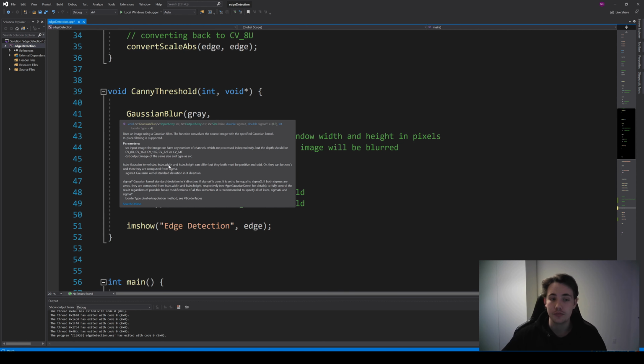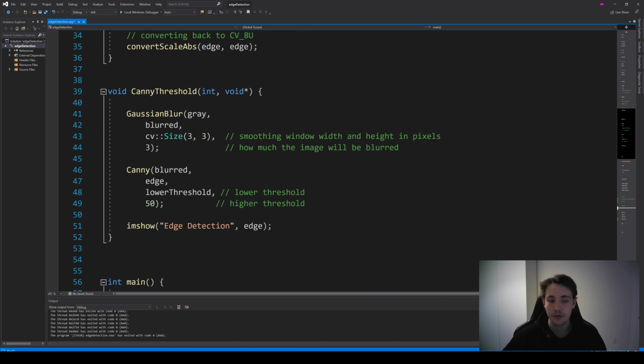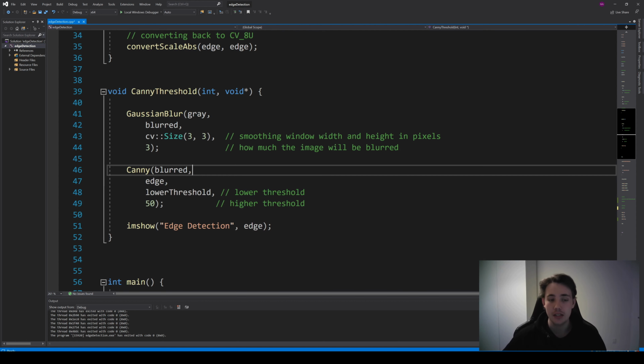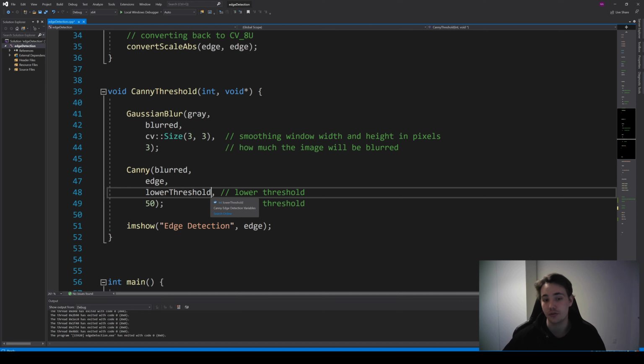First of all, we blur the image again with this Gaussian blur, and then down here we call this Canny function, which is implemented in OpenCV. We give it the input image, the output image, and then we specify the lower threshold and the upper threshold. And then we're going to create a track bar so we can lower and raise these threshold values, and see what is happening to the edges in the image when we change them.